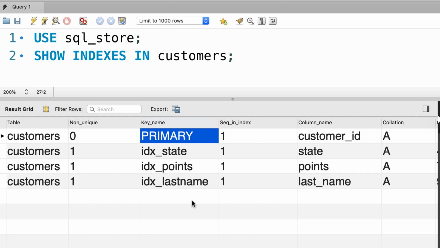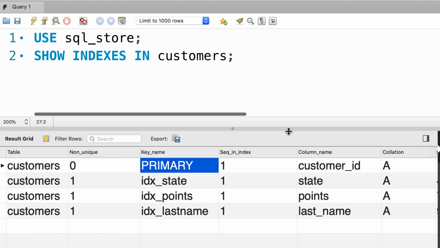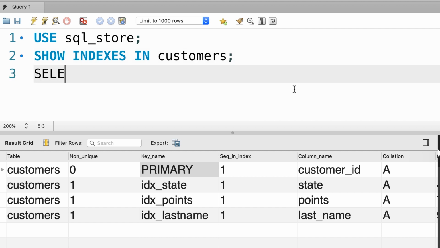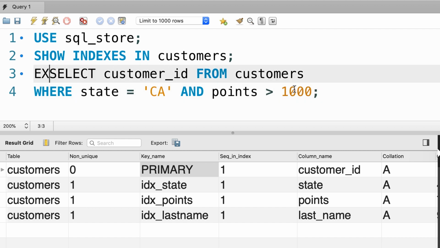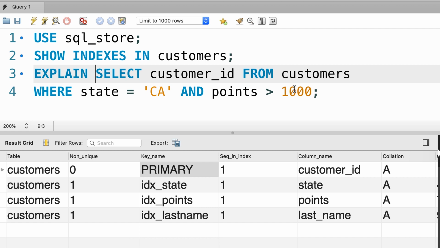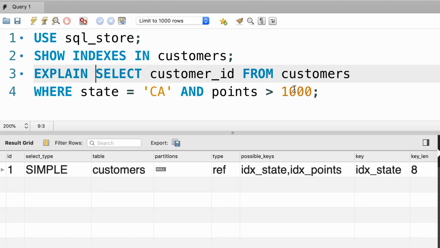Now, let's say we want to look for customers located in California who have more than 1,000 points. So let's write that query. Select customer ID from the customers table where state equals California and points is greater than 1,000. Now let's use the explain statement and see how MySQL executes this query.